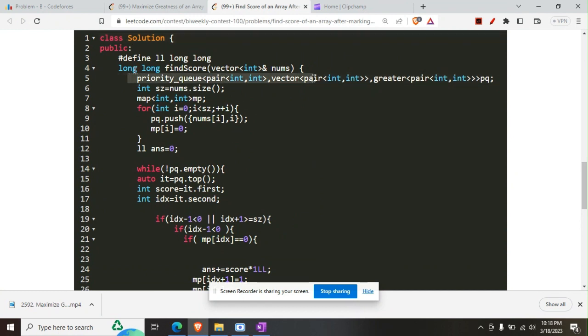Now this is the priority queue, and remember we need to return the answer in long format. So I've predefined it as a macro right here, so ll. Now this is the priority queue. This is the syntax for min heap. I've already written it here.